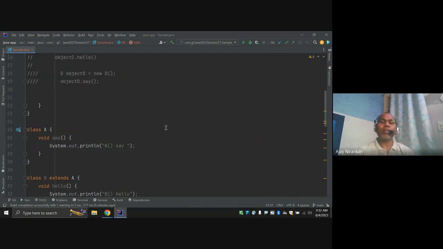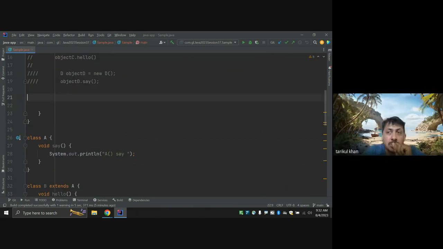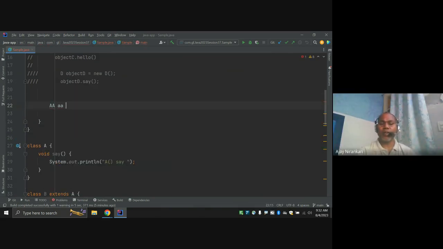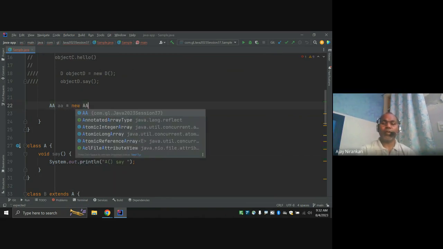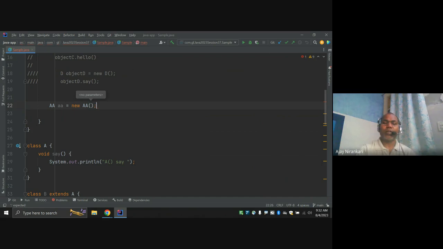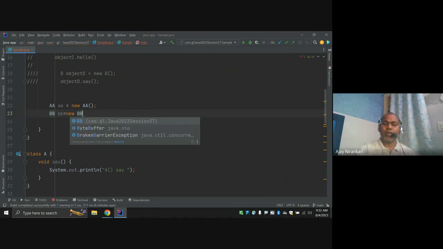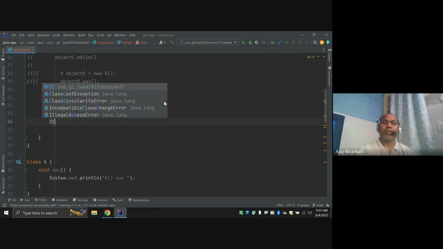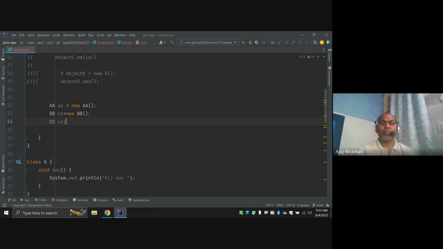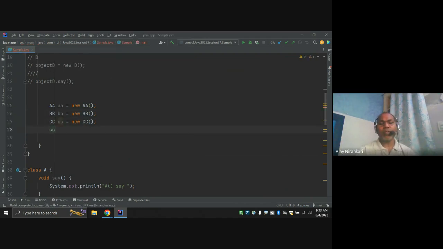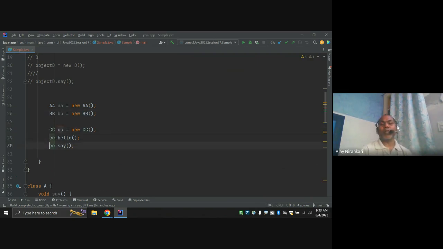So here let's create a similar kind of scenario. A equal to new A, okay, and BB, and CC. And here notice from CC dot we can access hello, and from CC we can access say, right? So from the C object both properties can be inherited, right?